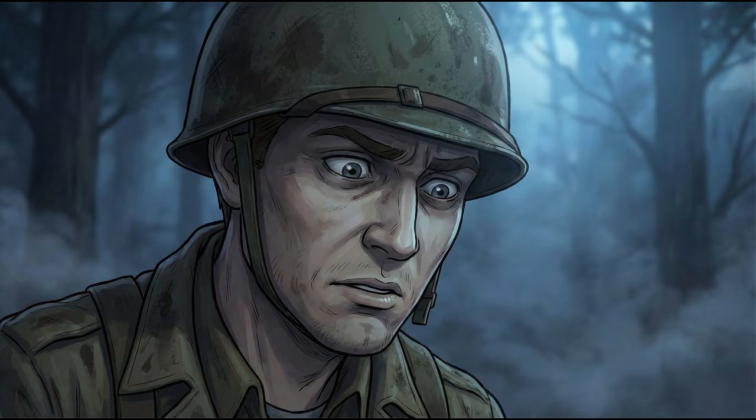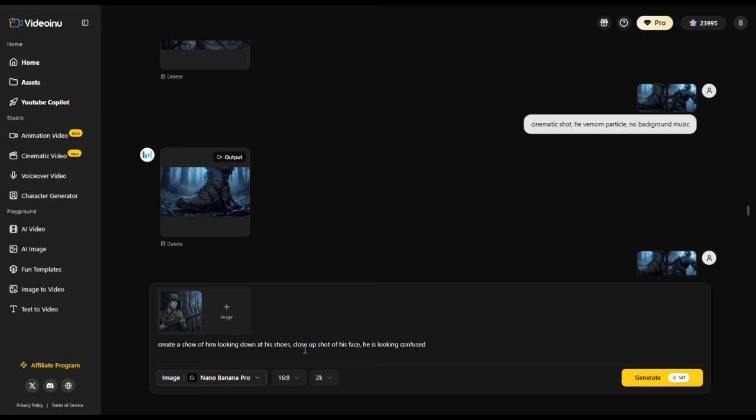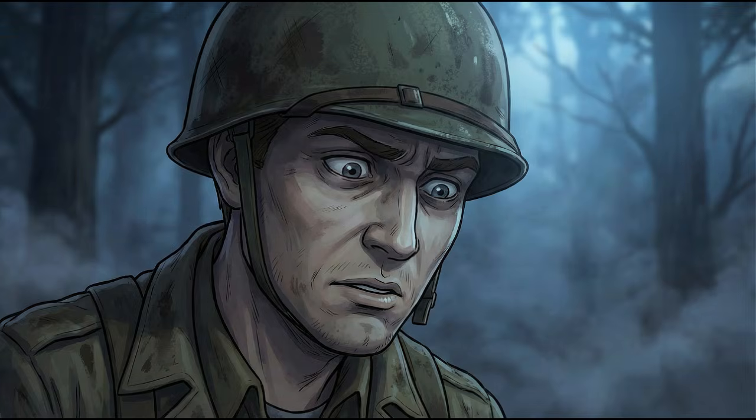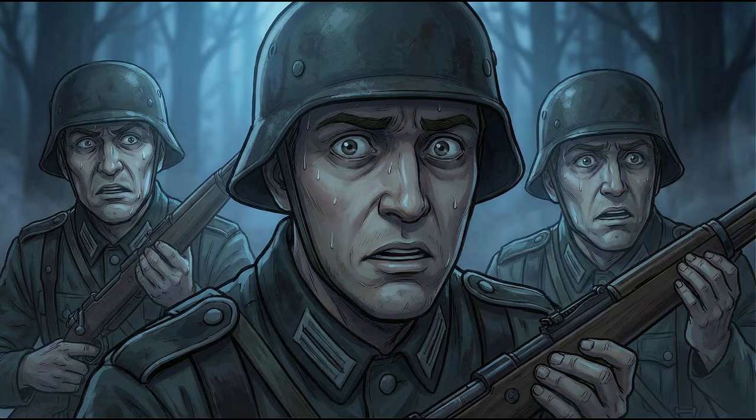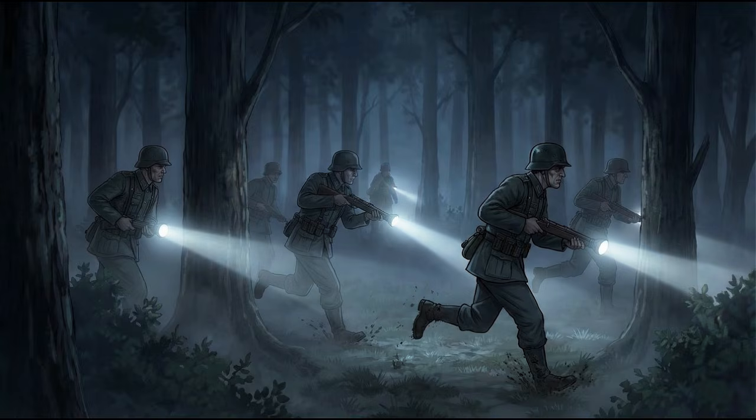Now, even after extracting the images, I also created a few additional scenes. For example, this scene where he is looking down. All you need to do is simply input the image and then describe what you want next. In my case, I wanted him to look down at his shoes, and this is the image it created. So yeah, you don't always have to blindly follow the original sequence. Once you extract the images, you can also create new shots and additional sequences based on your storytelling needs.